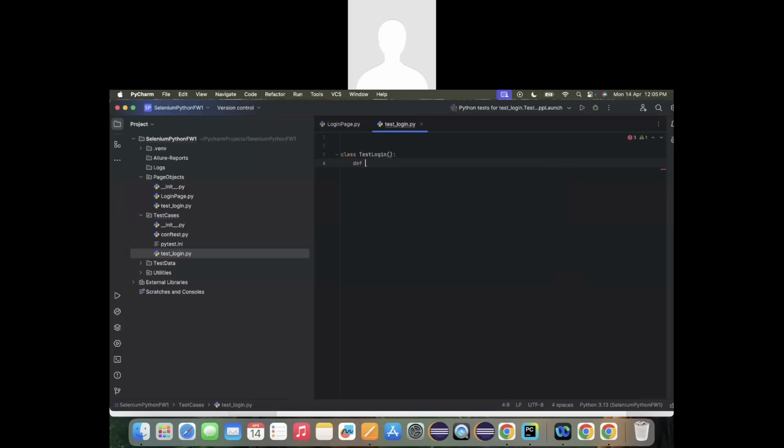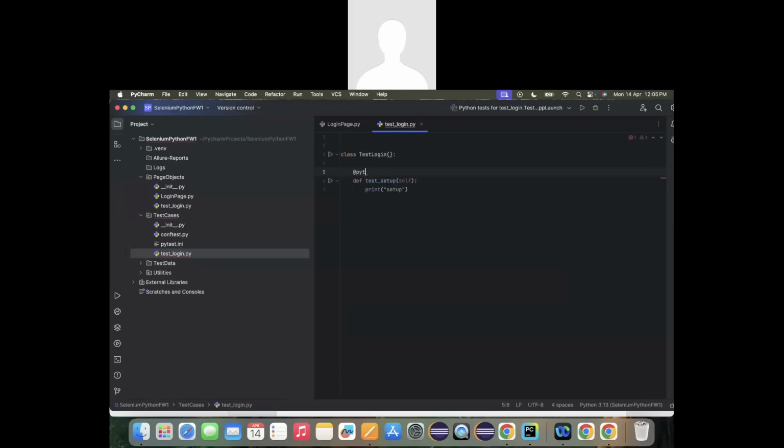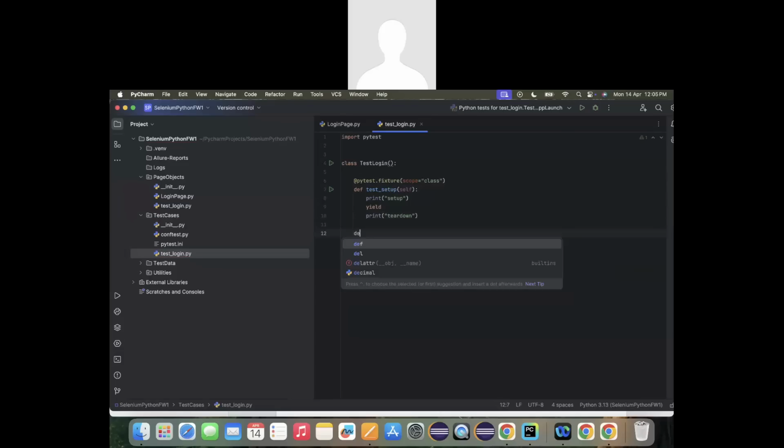To cross check whether it is working or not, I define a test setup and mark it with a print setup, for which I'm giving a fixture, pytest.fixture, and the scope is going to be the class. And now below that, yield print teardown, and I'm defining my function test_login_app here.